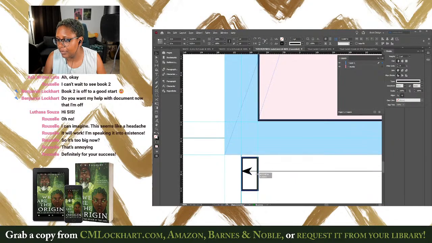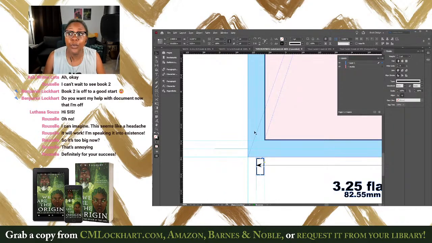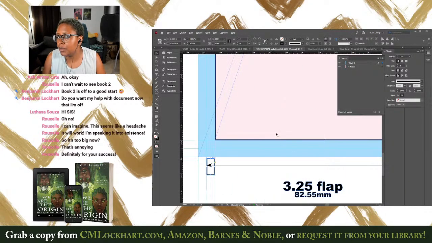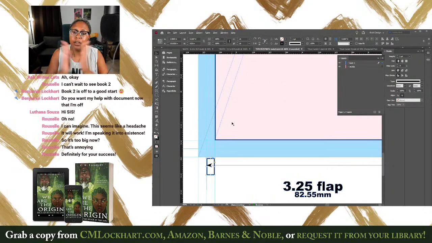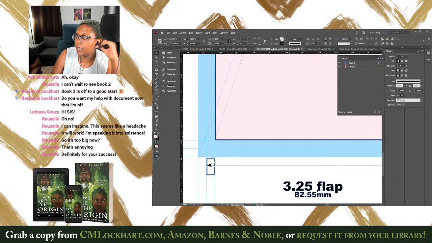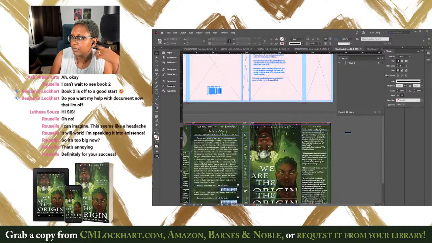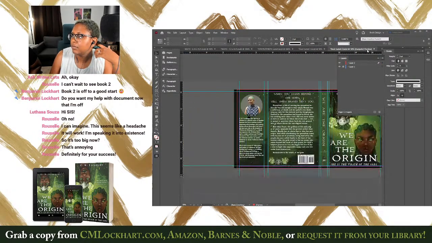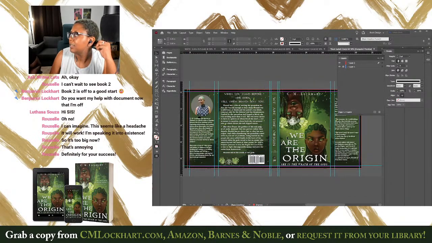Not 0.25, but 2.5. So this is 0.125. So we're going to make our bleed 0.125 smaller. Not our bleed, we're going to make our panel 0.125 smaller. So it was 3.25 minus 0.125. Benjamin? The calculator can tell you. You have a phone. Okay.